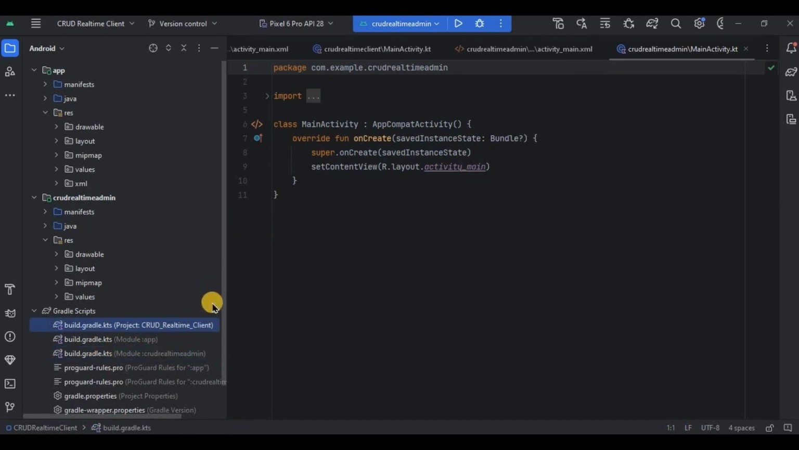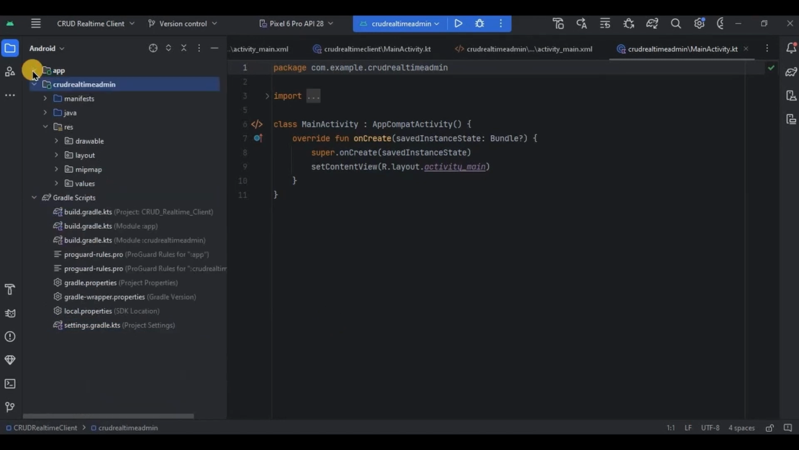Got it? Now in this video, we will be dealing with creating or storing the data. So that will happen on admin side. So let me quickly close client side folders. In the next video, where we will be dealing with reading the data or displaying the data, that is where we will deal with client side. Okay? But for now, let's stick to the admin side.